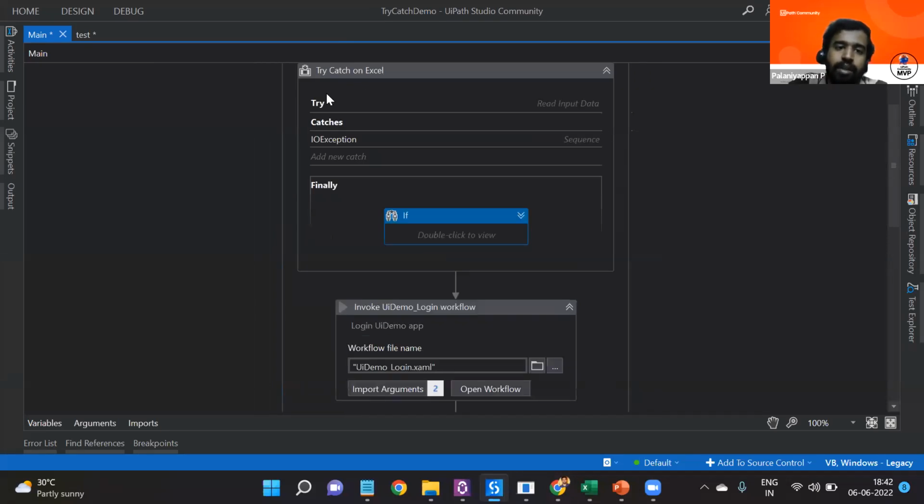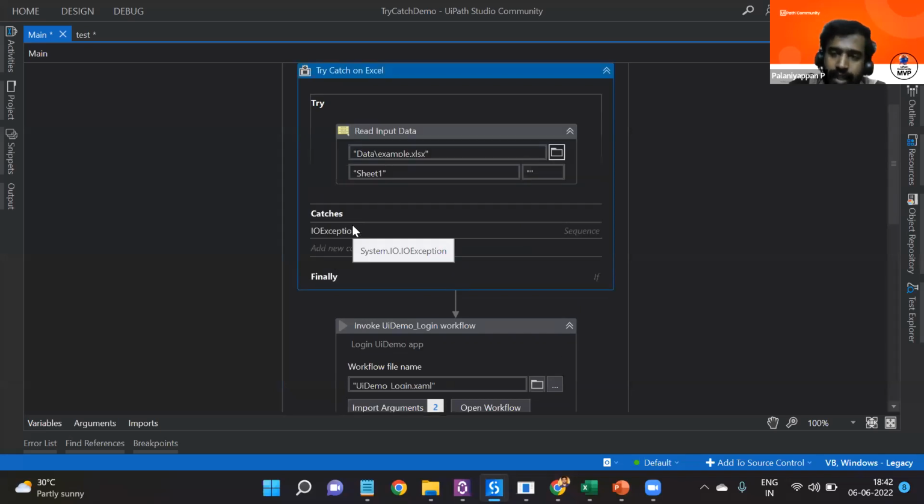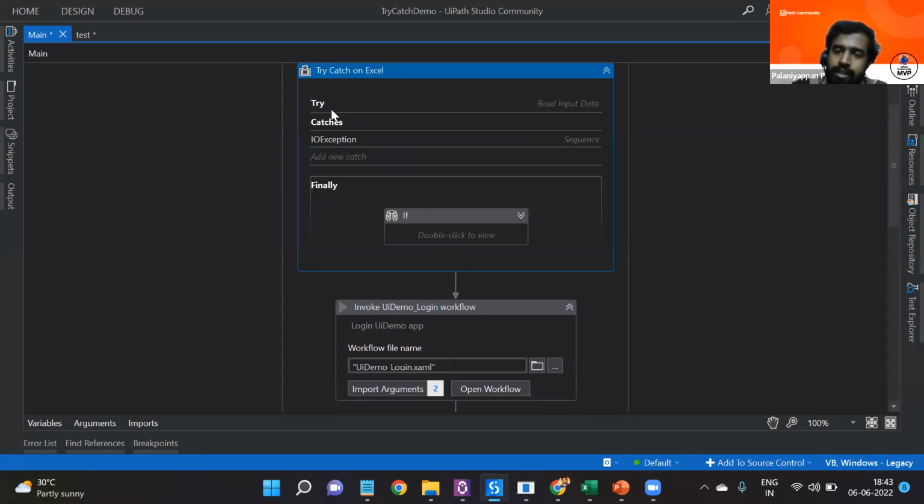So whatever activities you add in this finally block will get executed for sure. If the exception has occurred, it will still go to the catch block, the exception is handled, and the finally block will still get executed. And if no exception has occurred and it has not gone to the catch block itself, still this finally block will get executed.